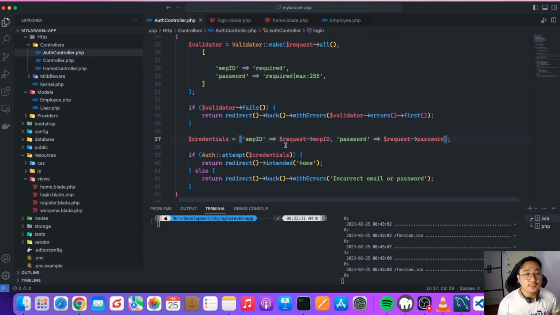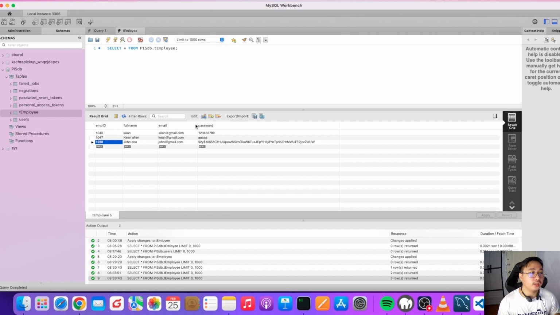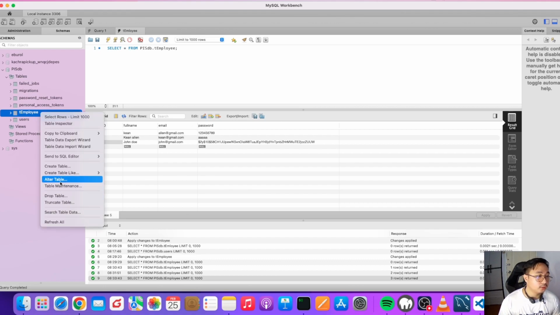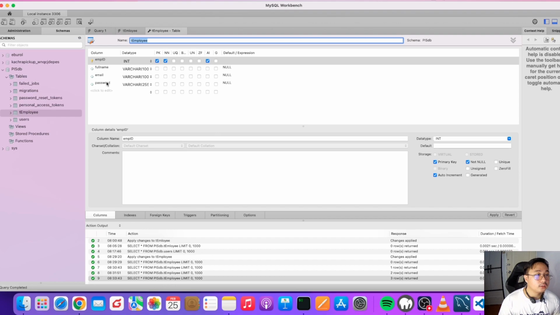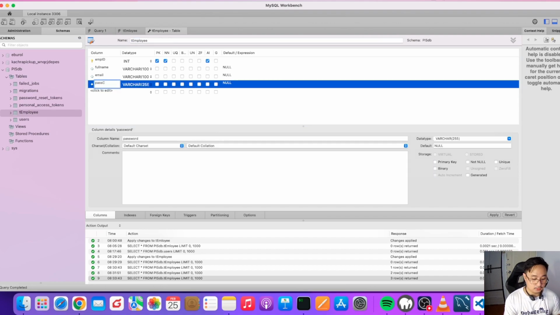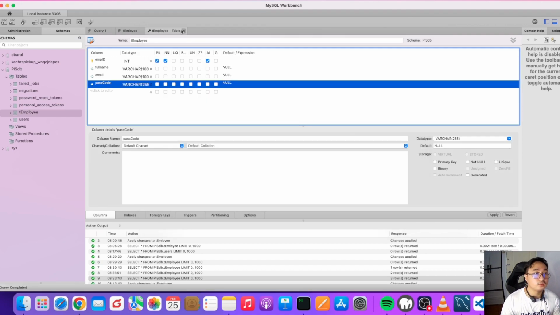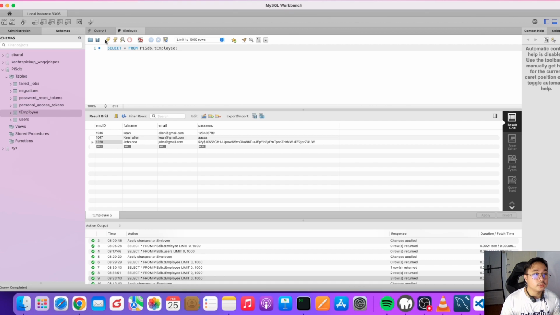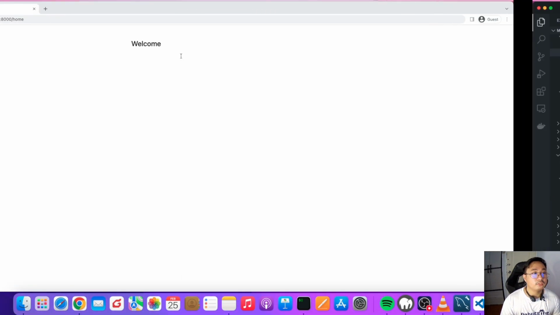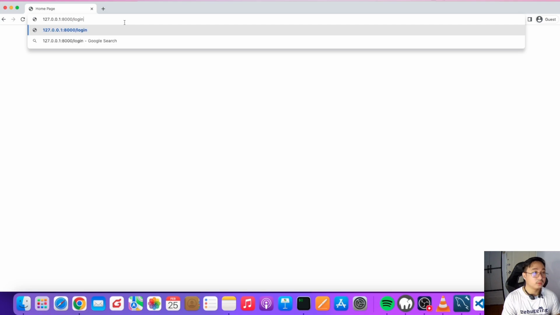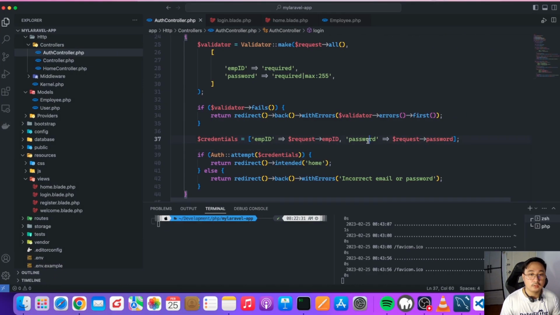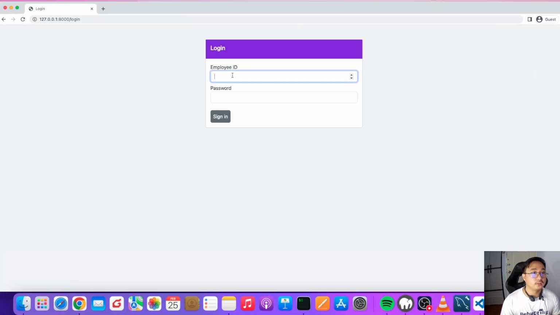Okay. So the other one is, what if in our T employee we don't have the password, or our password column is different? For example, let's alter our table. And this one, instead of password, what if this is passcode? Okay. So apply and close. Let's refresh here. Let's try to log in if it still works, and also modify passcode. So let's try.